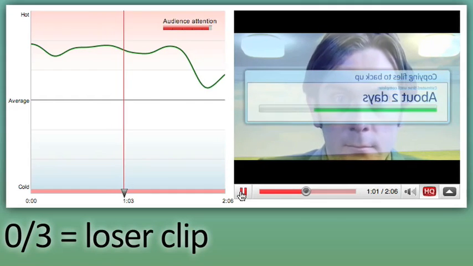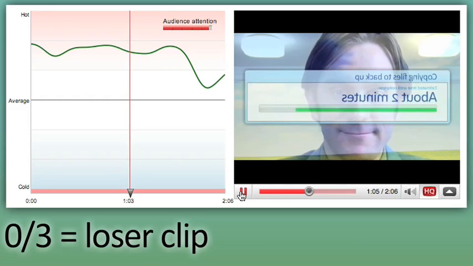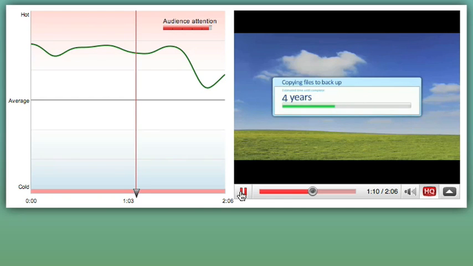So it's flat. Now, look, it's even falling here. Why? Because it's a lot of rhubarb. It's just a bunch of progress bars, stolen, no doubt, from not even Vista, but from XP.